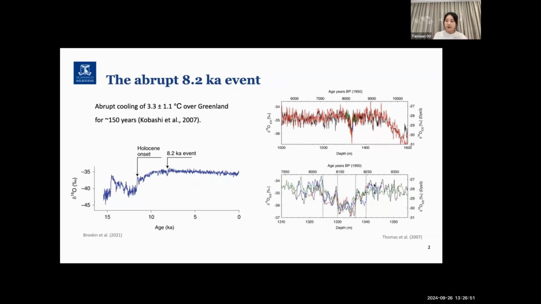And in this bottom panel, the outer dashed lines indicate the onset and the termination of the whole event, and the inner dashed line indicates the period of the central event with peak cooling.